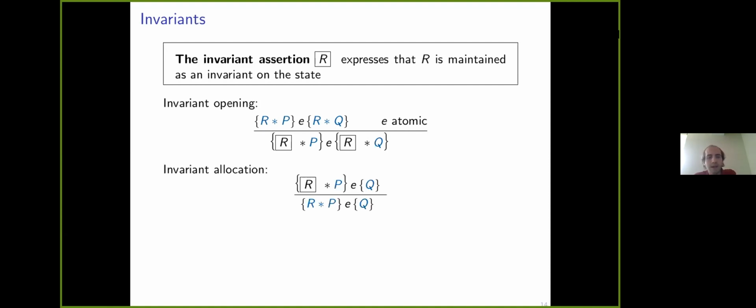We can create an invariant if we have R in our precondition: a thread can choose to give up exclusive access to R by creating an invariant and storing R inside of it. Now other threads can access it using this invariant opening rule. And finally, the important fact is that invariants are duplicable, in the sense that box R implies box R star box R. So having created that invariant, we can now make multiple copies of it and pass them to each thread that needs it in the par rule.